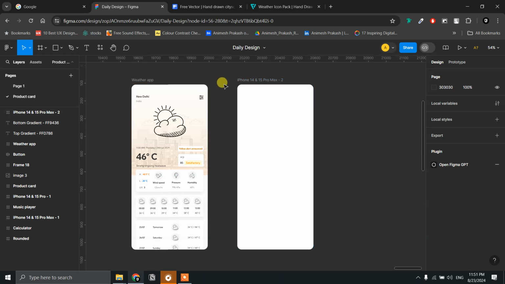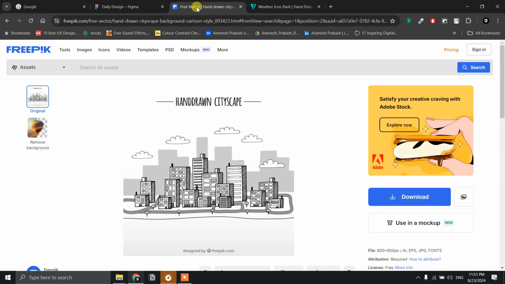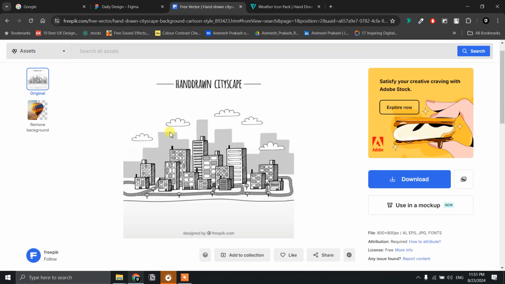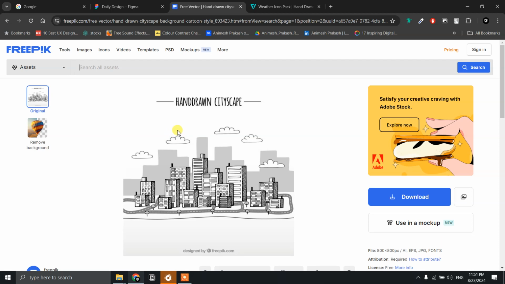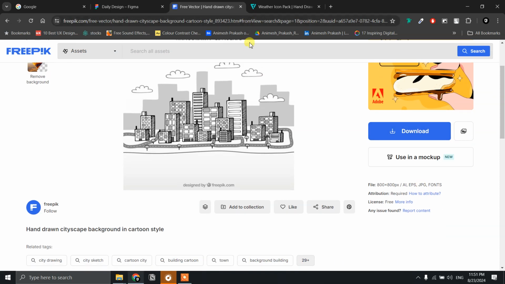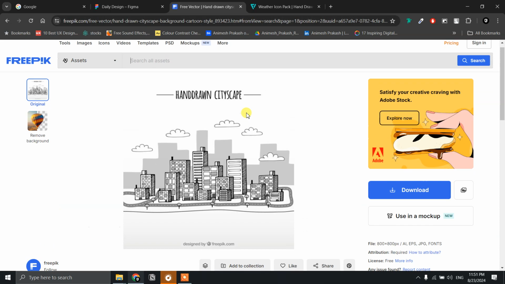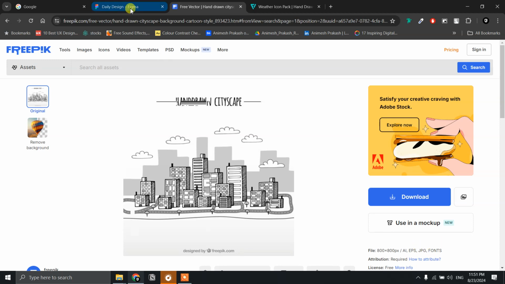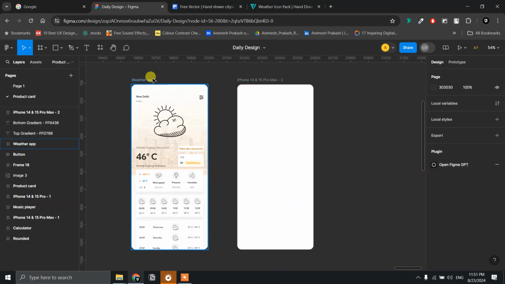Next thing we need is the image background that you see here. It's a doodle artwork of a city landscape. So to do that, we'll go to Freepik and we already have the hand-drawn cityscape here. I'll paste the link of this particular illustration in the description below. So you can simply download it and just copy the JPG or the PNG, whatever you have in this file. I think you have JPG in here. So just copy the JPG and paste it in your design file.